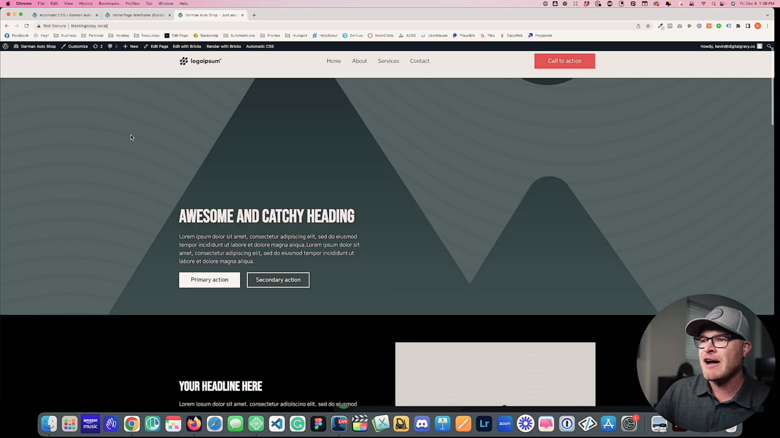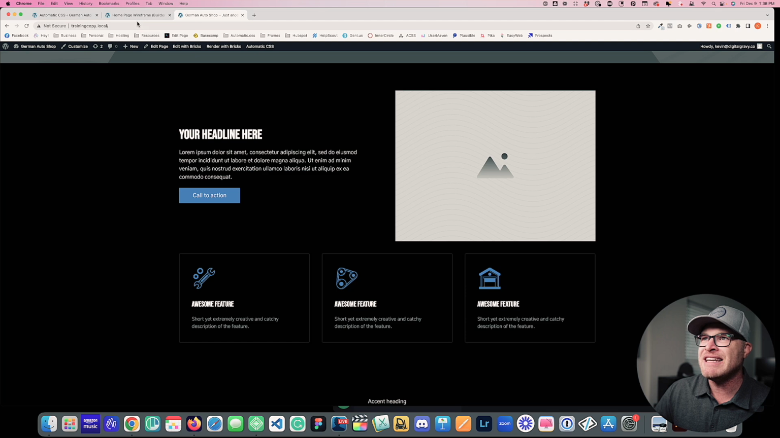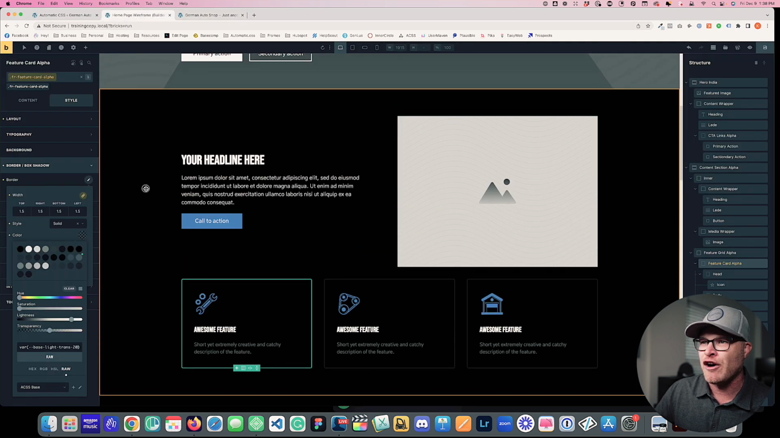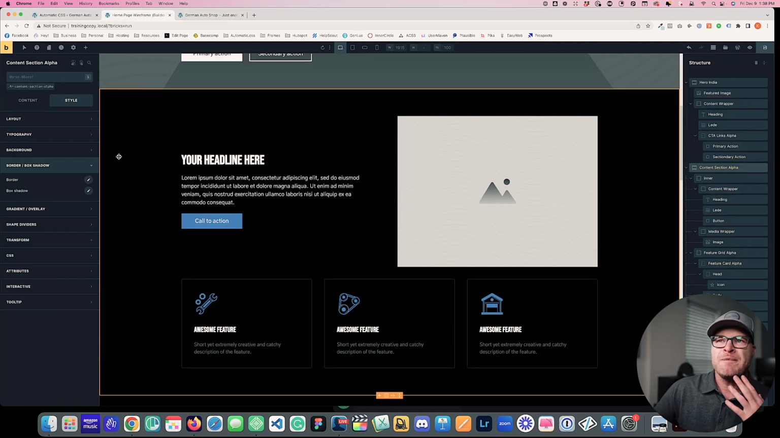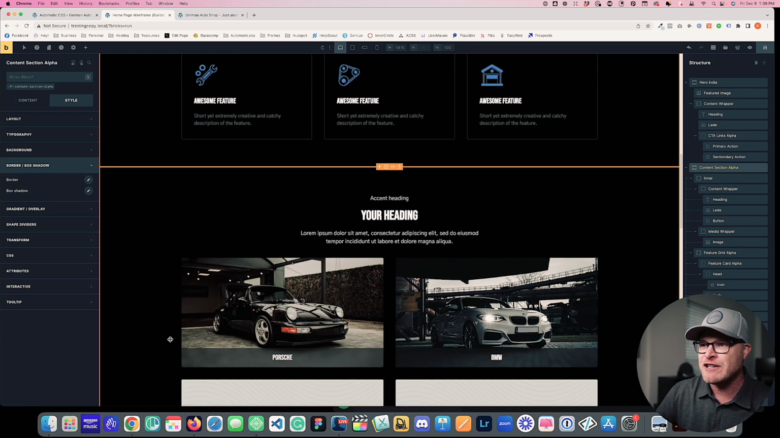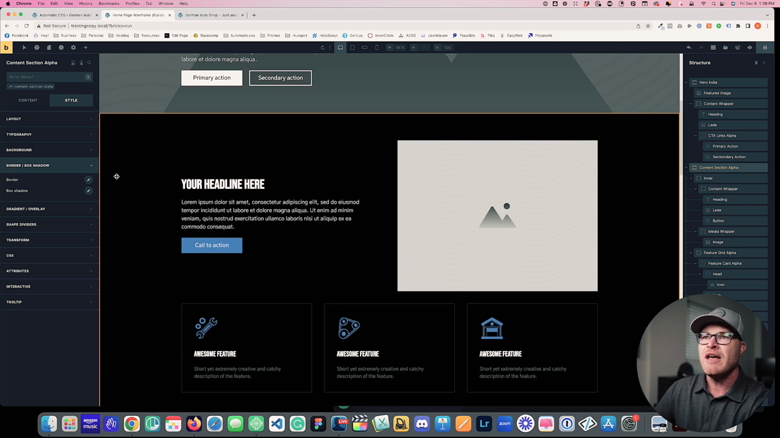Okay, now the next thing that I wanna do is make this section kind of dark. So maybe like the base color, but ultra dark. Base is already dark, but I want a darker shade because I wanna start creating some more depth in this design. I don't want every section to be the same color, right? So I'm gonna go ahead to FR content section alpha.